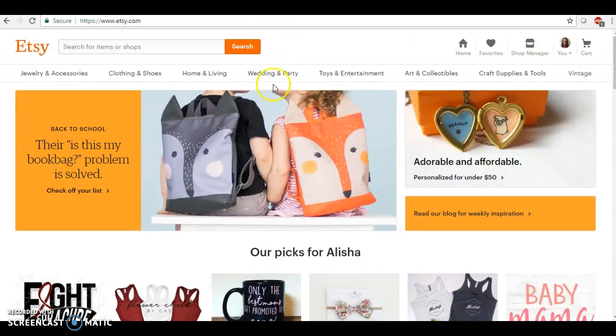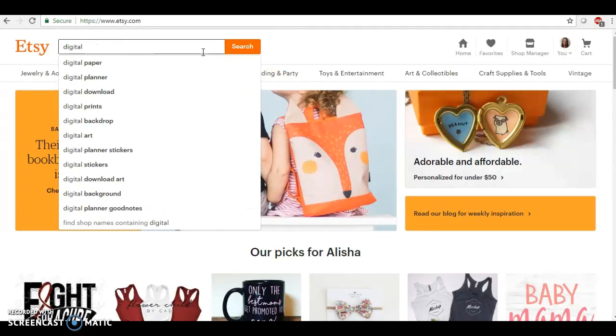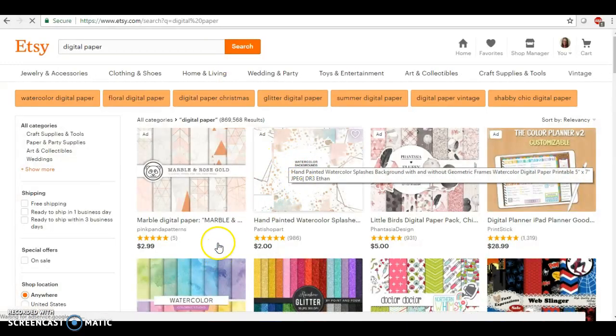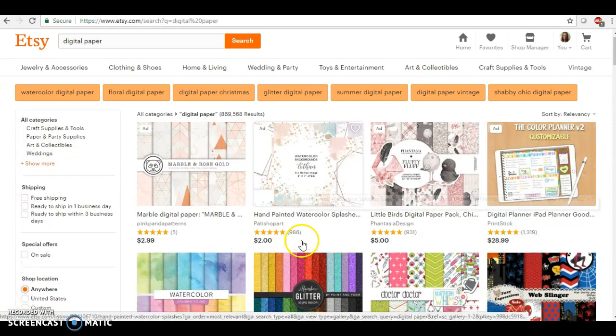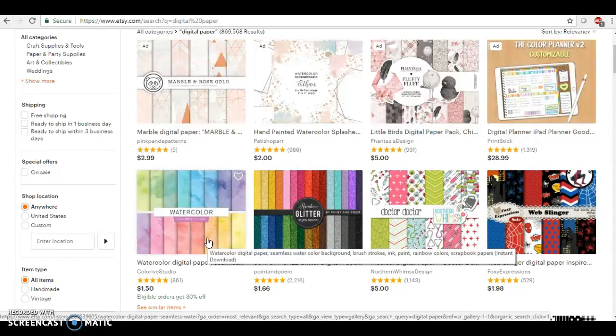Another place is right on Etsy. So let's say that we need digital papers. I'm just going to type in digital paper and see what comes up. Okay, so there are all of these things on here, and you just want to make sure that it says that you can use it for commercial use.